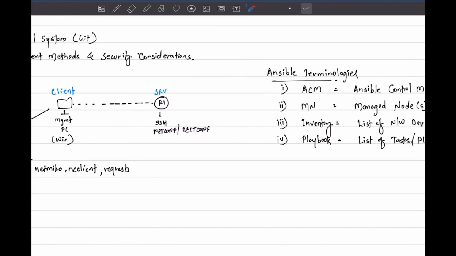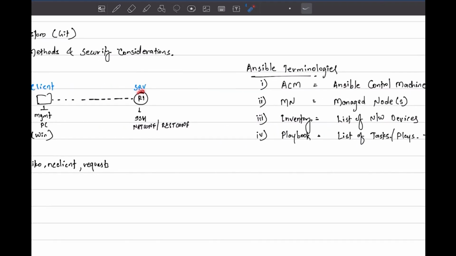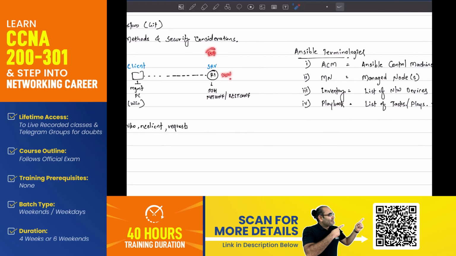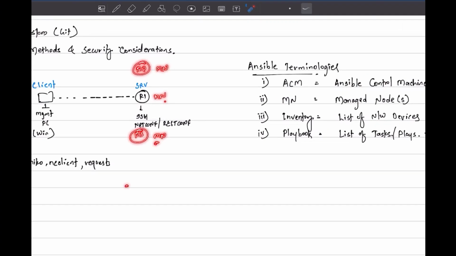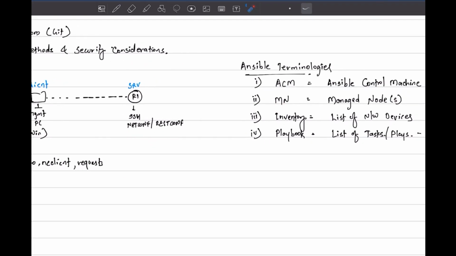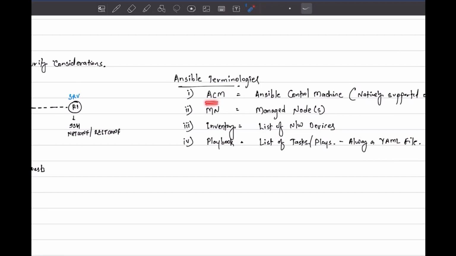So wherever you install Ansible, that particular machine is going to be your Ansible control machine. Then managed nodes are nothing but the devices that you're going to manage. If you have R1 there, this is your managed node. If you have R2 there, that is your managed node. If you have R3 there, that is again your managed node. Whatever devices you're interacting with are going to be your managed nodes. So ACM is going to be your client machine, and managed nodes are going to be your network infrastructure.